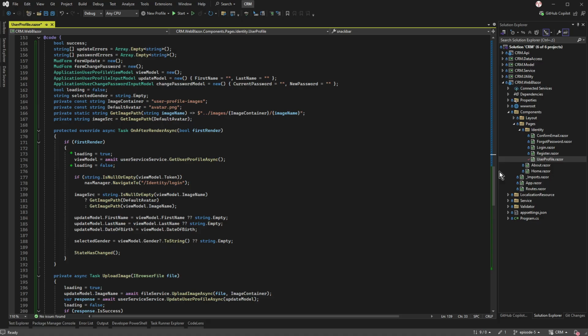We set a loading flag to true or false, to show and hide a spinner while data is being fetched. We fetch the user's profile data using the service layer. The result is stored in ViewModel. If there's no token, it likely means the user is not authenticated, so we redirect them to the login page. We check if the user has a profile image. If not, we use a default avatar. If yes, we generate the full path to their image using a helper method.